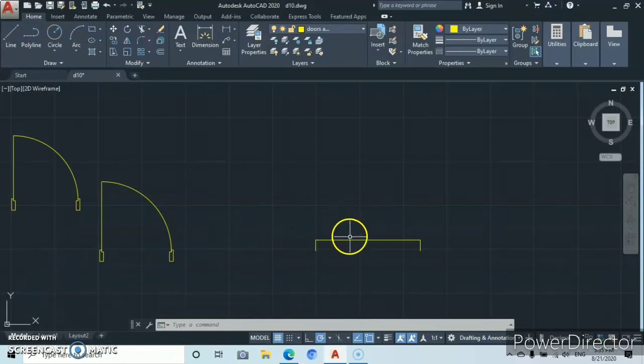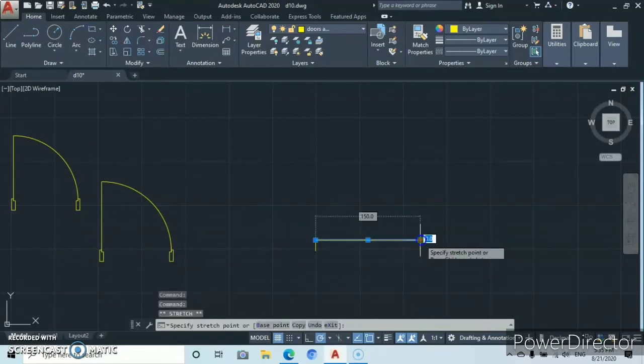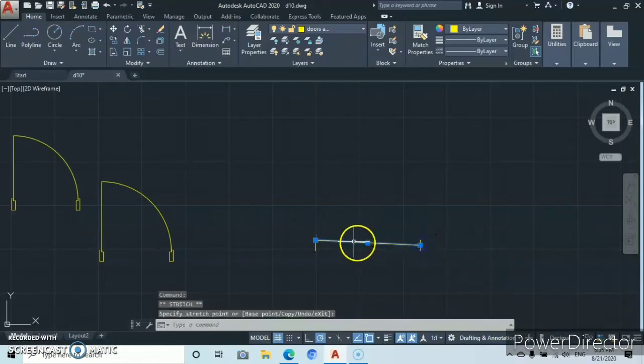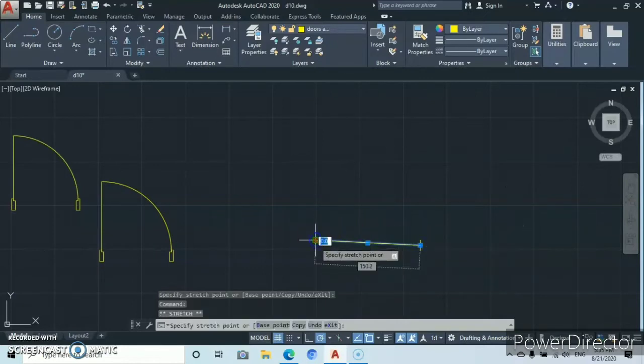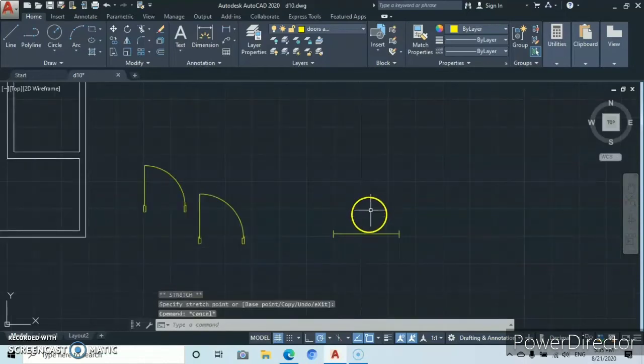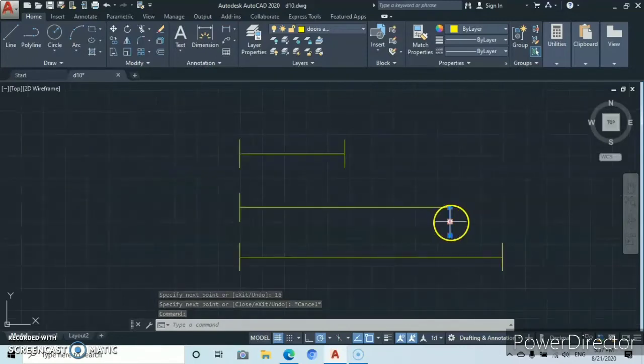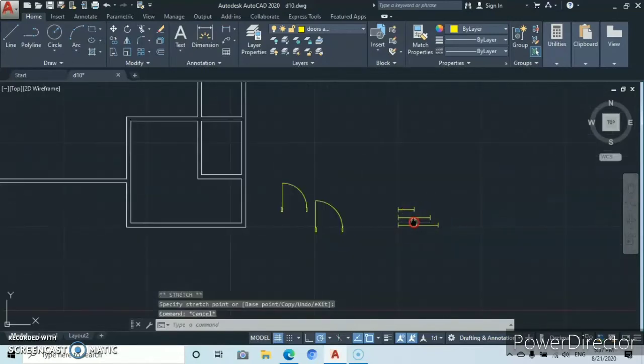So from here we click on this line. Let's bring it down to the midpoint and click there. Bring this one to the midpoint and click there. Escape. Okay. Enter. Then escape. Let's select, then click at the midpoint and then shift it upward. Escape. So these are our windows.